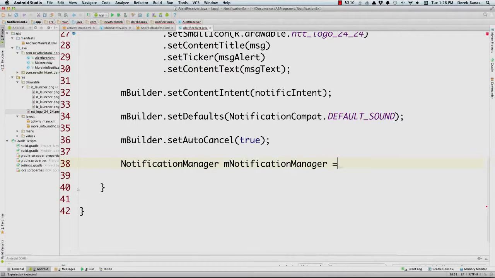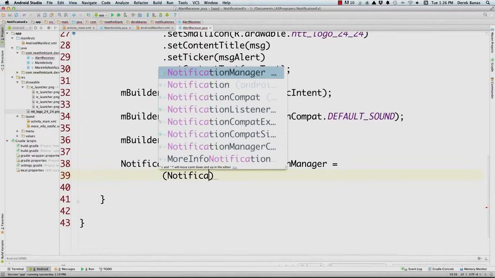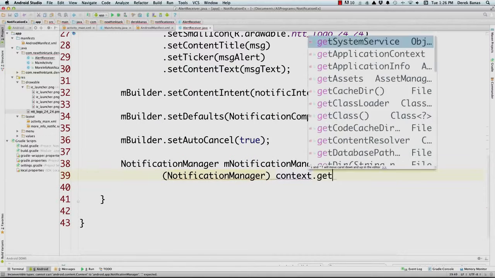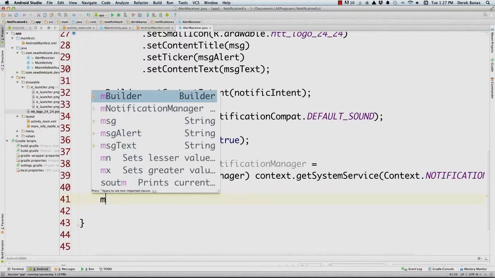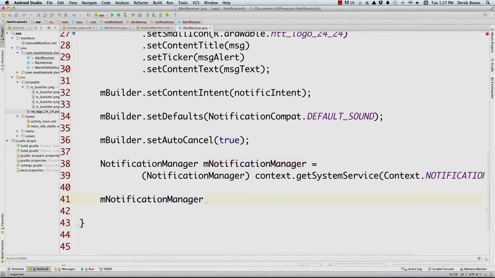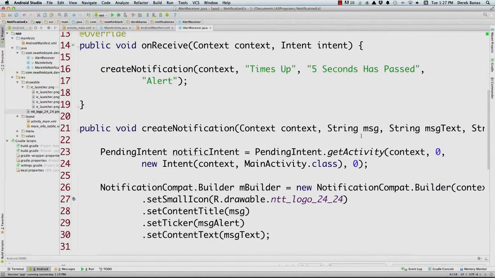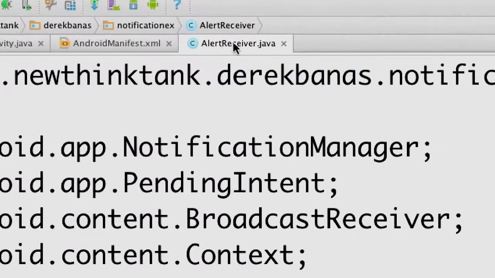Notification manager is equal to, let's put this down here, NotificationManager, get the context, get system service, and of course this is just used to notify the user of this background event, which is our alarm going off after 5 seconds, and then pass a context dot notification service. Okay, and now if we want to post this notification on the screen, we just go notify, and let's pass in 1 and builder.build. Just going to build that notification. There we go. That's all we need for the alert receiver in alertReceiver.java.